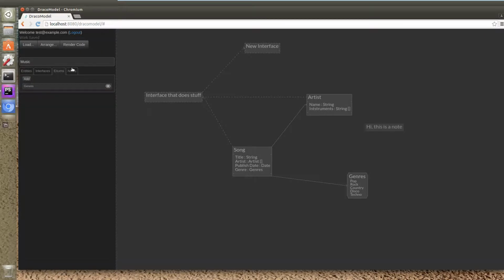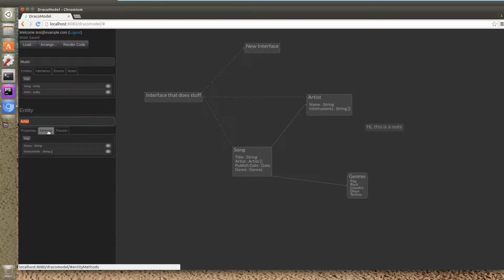Let's see. Enums are good to go. Notes are good enough to go for now. So the only thing that we're missing are the methods. Now, we had a fair amount of discussion last week about methods and how they relate to properties. A method signature is the same as a property signature. There's no real difference between a function and a property, except for the fact that a function or method takes parameters. That's really the only difference between the two. Some languages embrace that, like JavaScript.